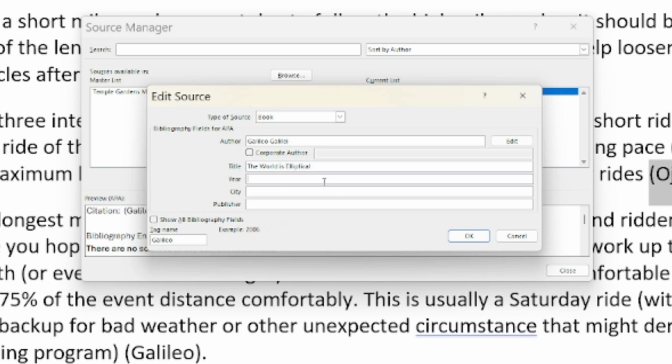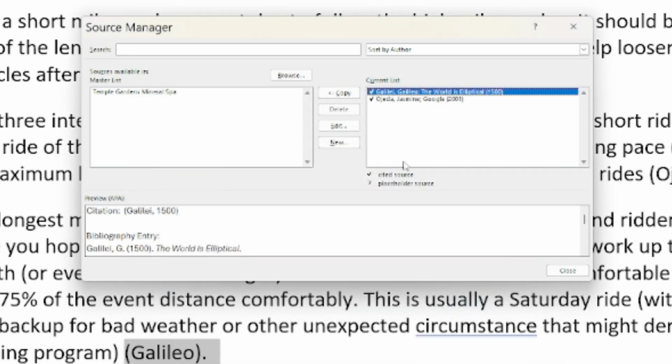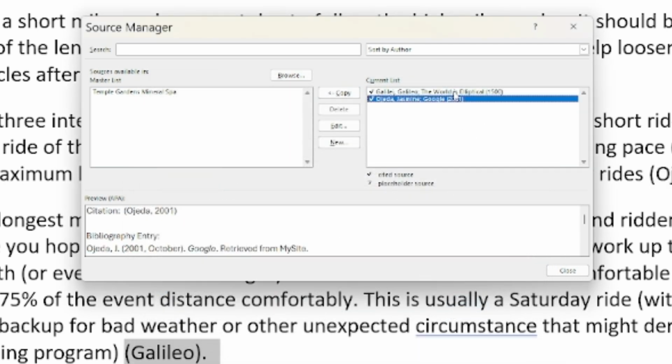Why did I use Galileo as an example? I don't know much about him. But yeah, you could go ahead and type in different information. Again, show all bibliography fields if you need more. When you're done, click OK. Perfect. And you have information for each of your sources.